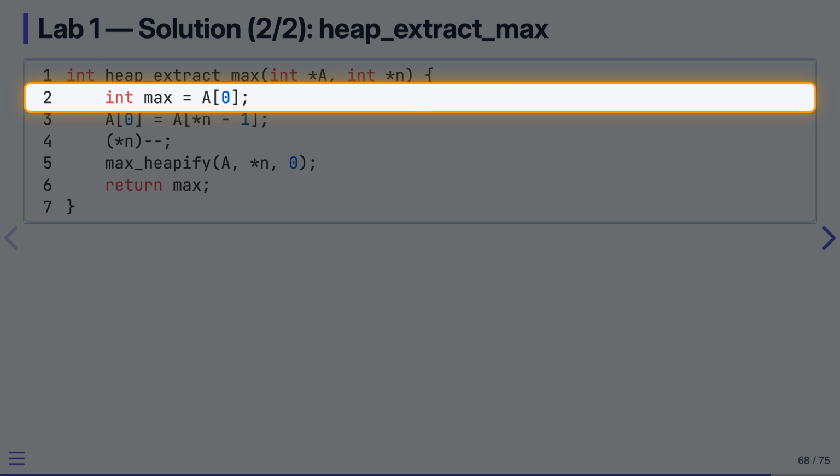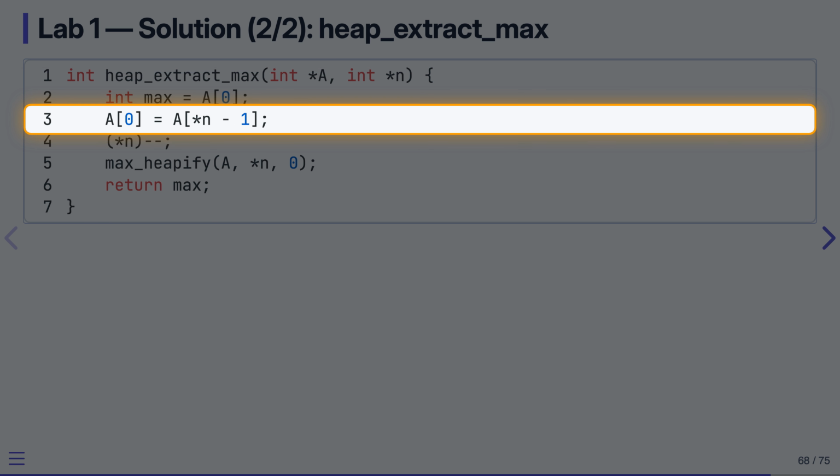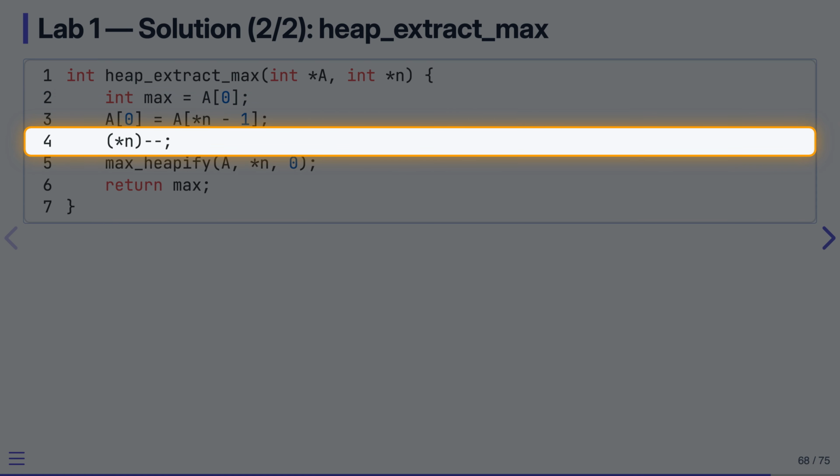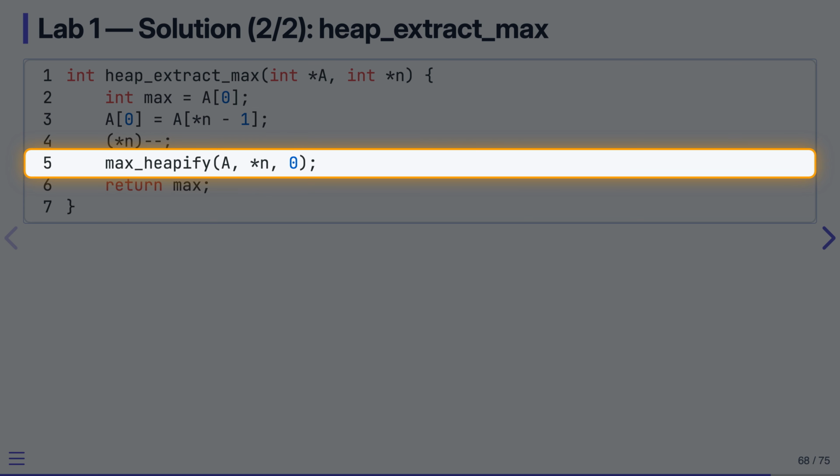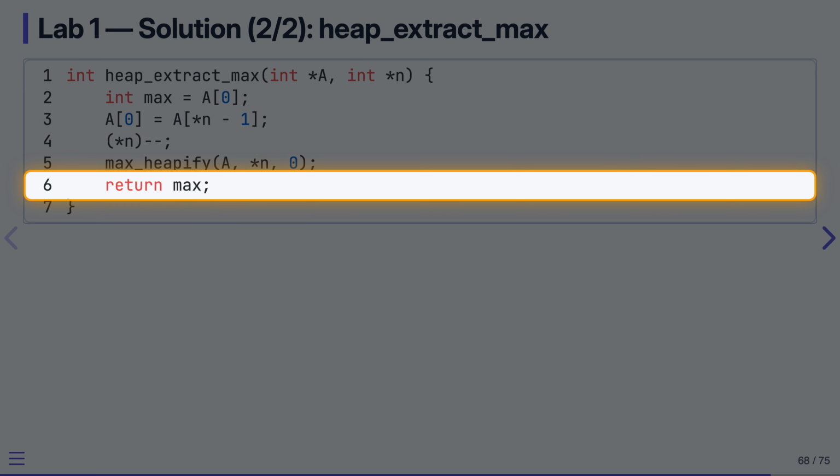Now extract max. First it saves the root, A at index 0, into max, because the root is the largest value. Then it moves the last leaf up into the root slot. That keeps the array dense, so completeness is repaired straight away. It shrinks the size by 1. And it calls max-heapify at the root, to sift that moved-in value back down until heap order is restored. Then it returns the value we saved at the start.